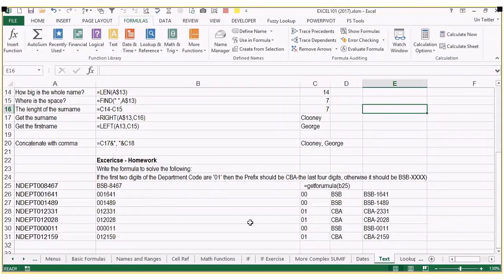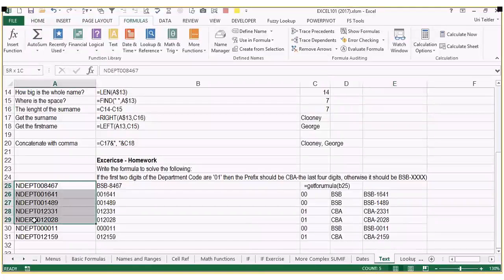Here's another example. If anyone recognises this, we get a GL extract out of the GL, in the department. There's a rule: if there is a 0-0, it's actually what we call the BSBs in the branches. If it's a 0-1, then it's a department. So your challenge is, if the first 2 digits, notice it's somewhere in the middle, use MID. If the first 2 digits are 0-1, then the prefix should be CBA, and the last 4 digits, like that. Otherwise, it should be that.